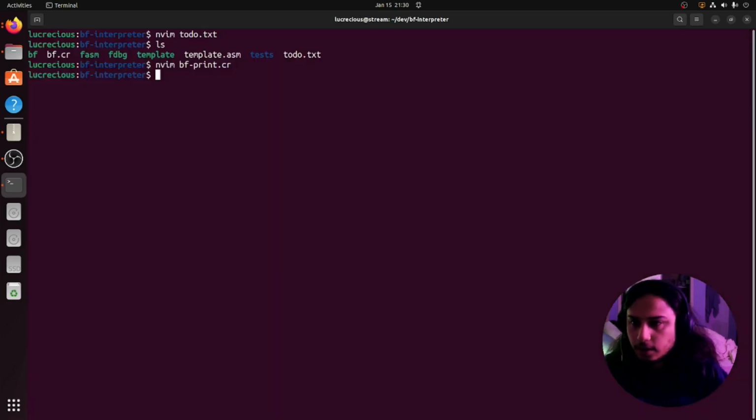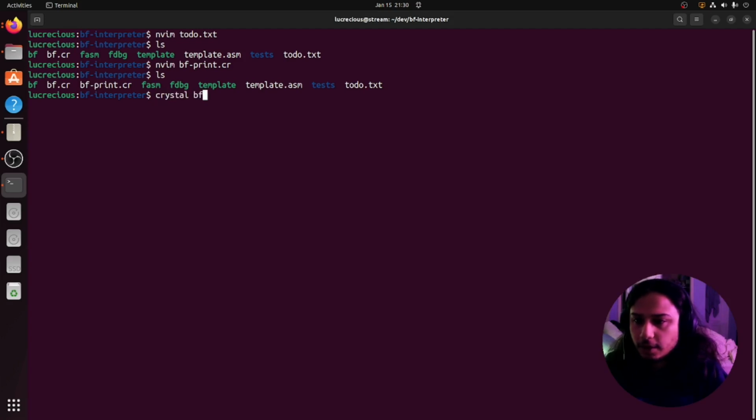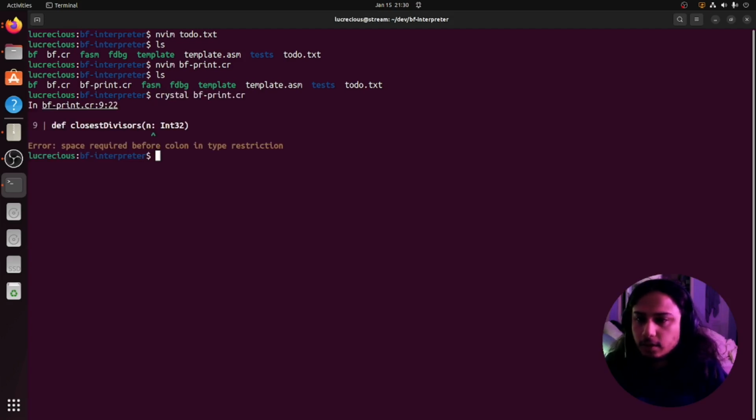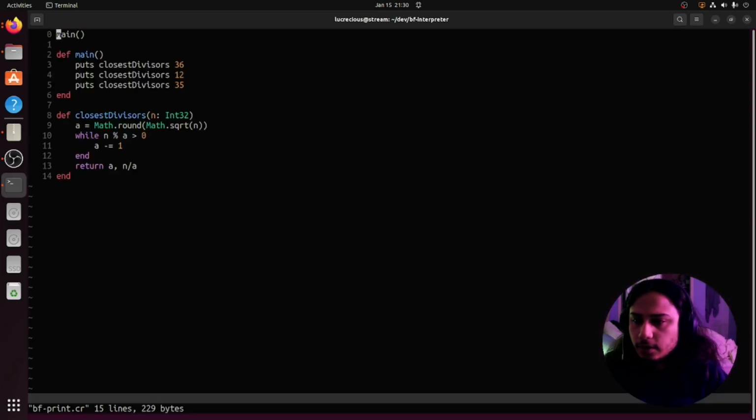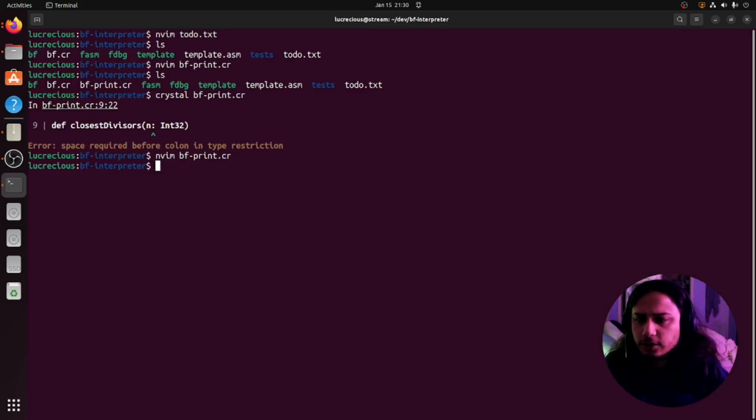Okay, and let's try and interpret this, actually, because we don't care too much about building something like this, I think. What did I name it? I totally forgot what I named it. Get print. Space required before colon. It's such a weird thing. I guess they have syntax that would interfere if that happened.